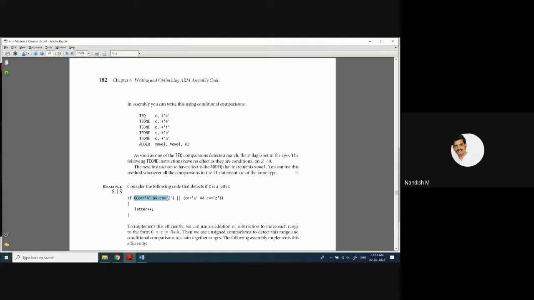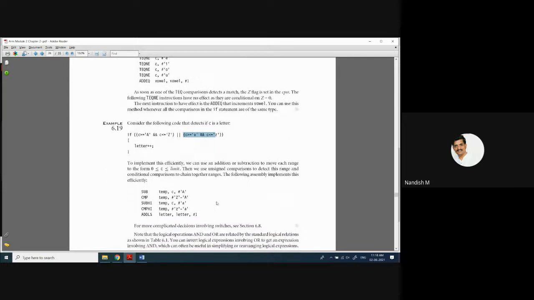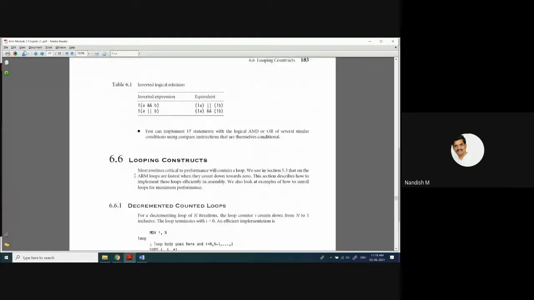In the same way, this instruction is yet another example. Therefore, if you want to implement the if statements, it is better to use conditional execution than the conditional branch. Remember, conditional branch you should not use, conditional execution you should use.